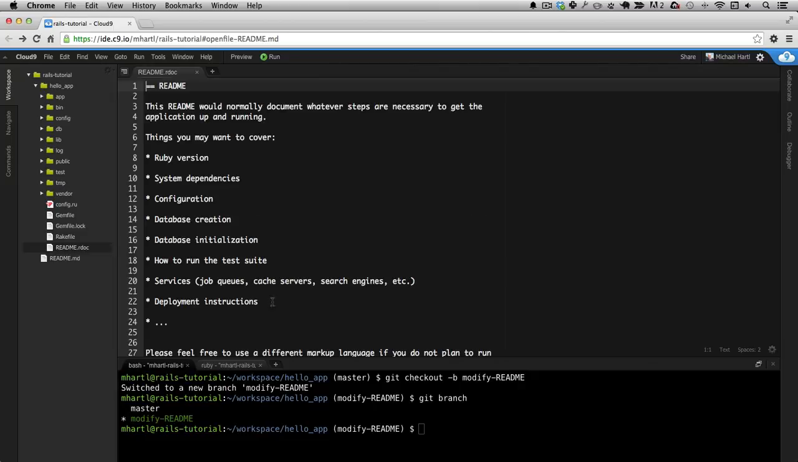And I'm going to move this to a different file name. The way to do this in Unix is with mv. Ordinarily you would do mv readme.rdoc and then the new file name, so readme.md.